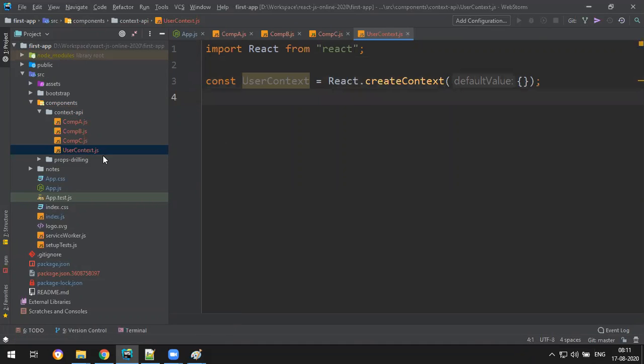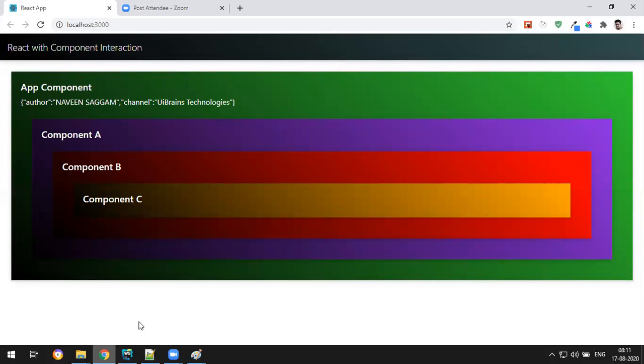So outside of all these guys, one file called user context. Okay, and let me export this, export userContext. Okay, so I have taken a separate file called user context like this. Okay, now what's my plan to provide this data to the child?